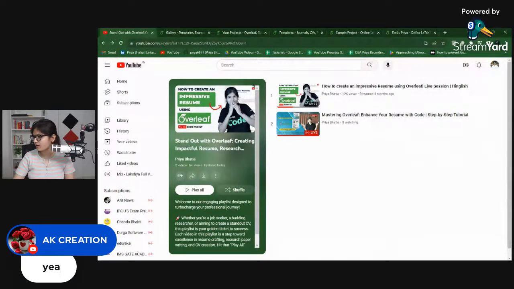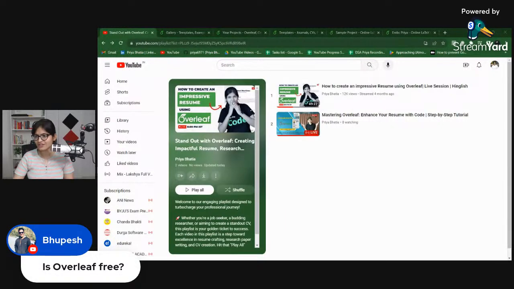Okay. Bhupesh is asking, is Overleaf free? Definitely, yeah, it is free. If you are a student, you can use your student email ID. They might give you some upgrade with your student email ID as well, so you can utilize that opportunity. But yes, it's free of cost.